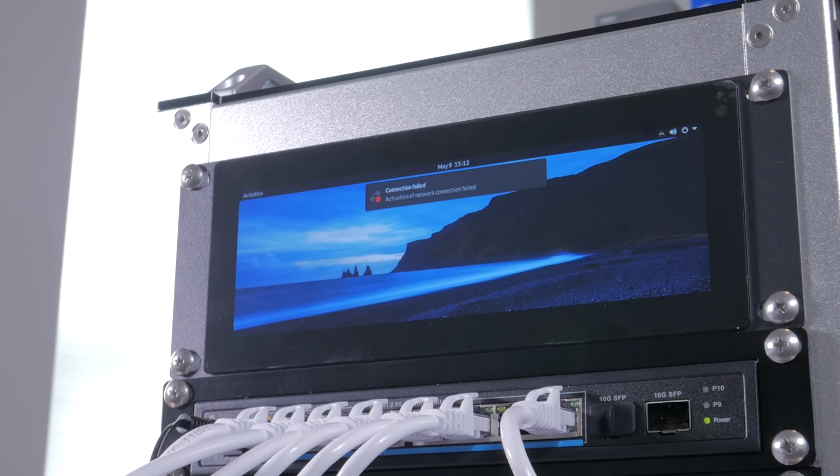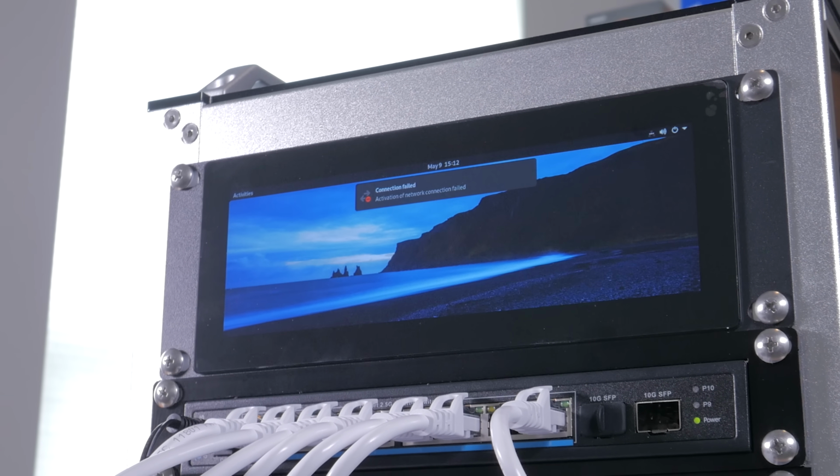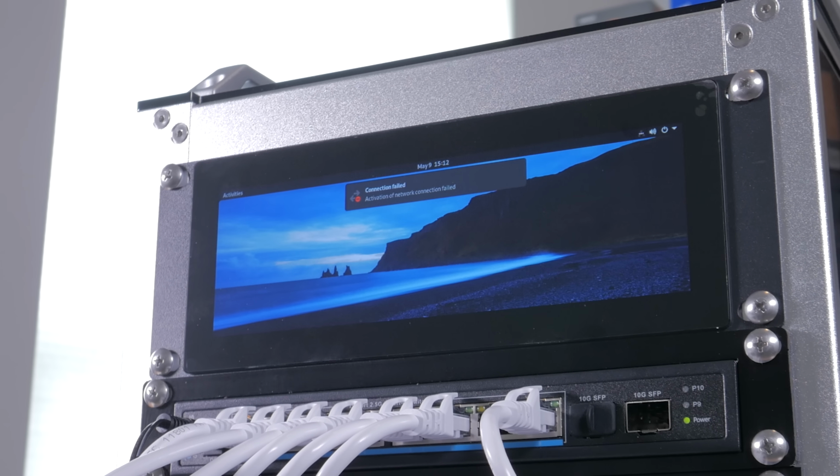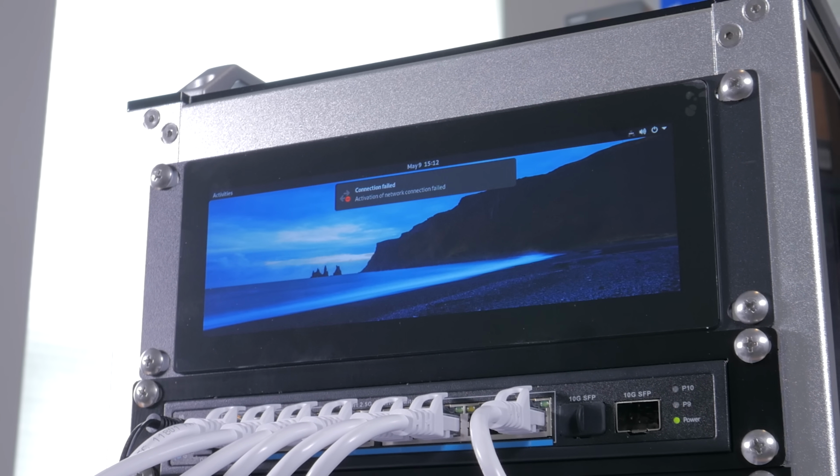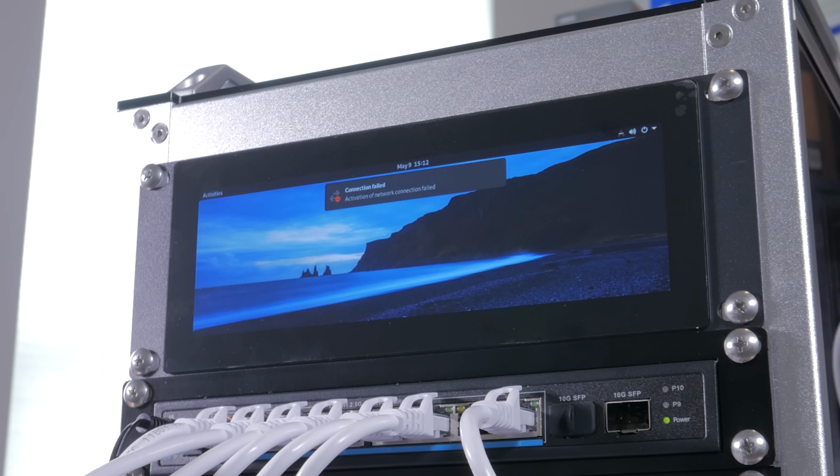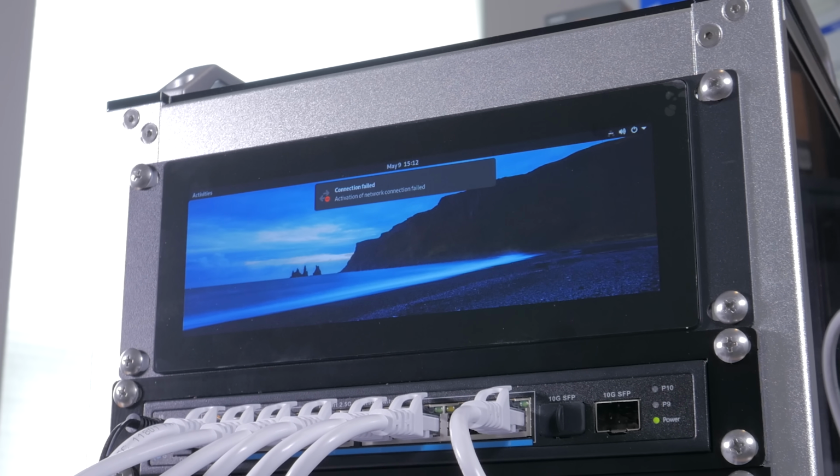With that being said, I want to eventually have this display a dashboard with stats for each of the individual systems and important processes in my home lab, so if you guys have a recommended dashboard for something like that, let me know in the comments below.